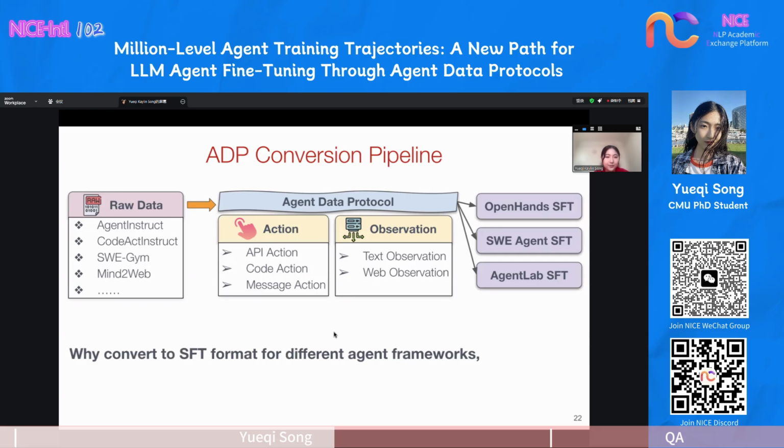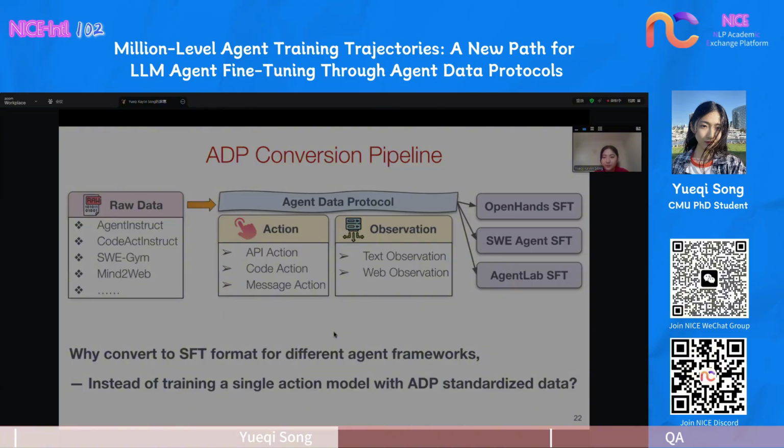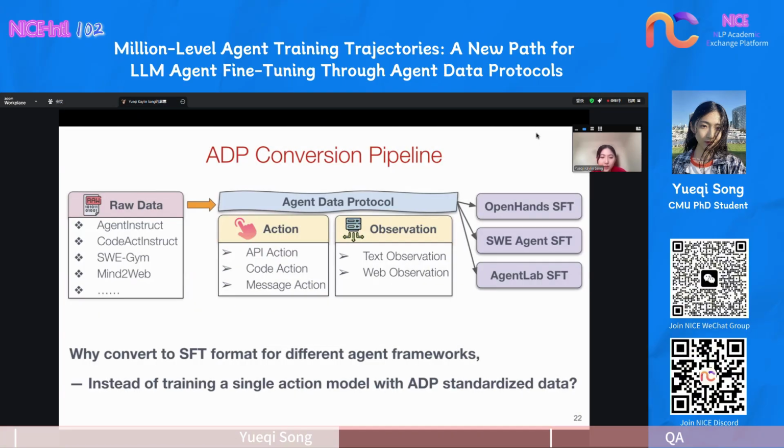So let's step back and ask a question: why do we want to convert the ADP standardized data to supervised fine-tuning format for different agent frameworks, instead of training a single action model with ADP standardized data? The core intuition is that when the field is crowded with 100 different agent formats, the natural way is to propose one unified schema. But if this unified schema is trained as a single action model, then it's simply the 101st action model in the field, but not a standard that people will use.